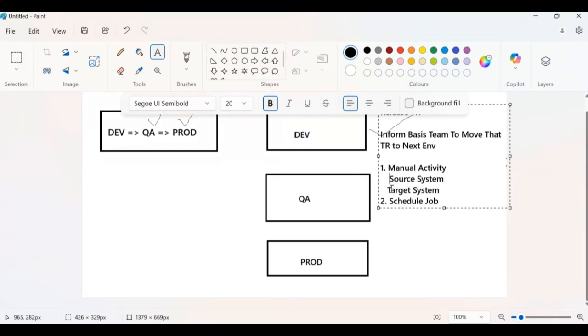So we will go to the QA system and check whether the transport is imported correctly or not, and whether there are any errors or not. Okay, that is one thing.